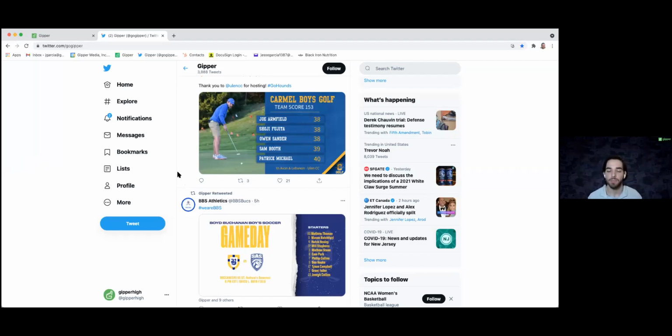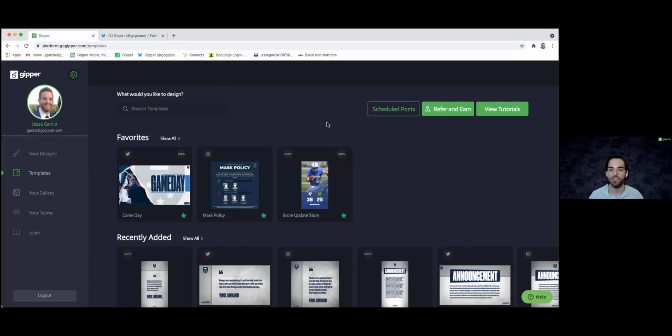Each of these designs is branded to the individual schools with their colors, their logos, and the information they're looking to share. And these are designs that you can create through Gipper. So what you're seeing on your screen now is Gipper. More specifically, this is the template dashboard, and the template dashboard is where you'll find a range of ready-made templates for all of your needs.